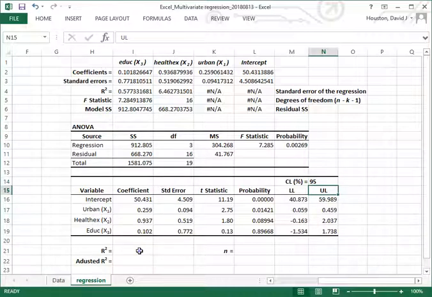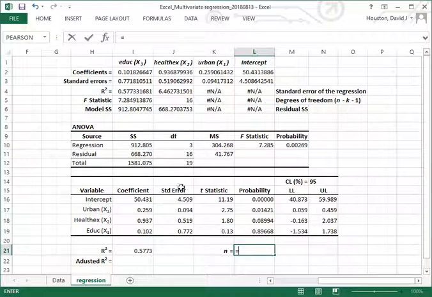Now for the R-square, it's already reported in this output. For the sample size, I could either just do a count of the number of cases in the data that I have there in columns B through E, or I can simply take the total degrees of freedom and add 1 to that, because that always will give me the sample size.